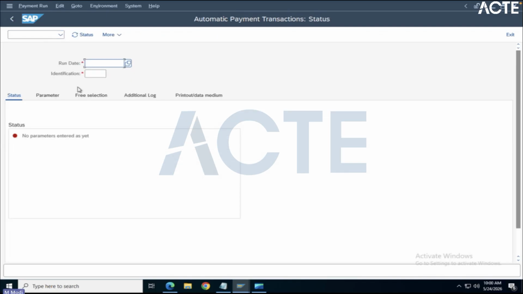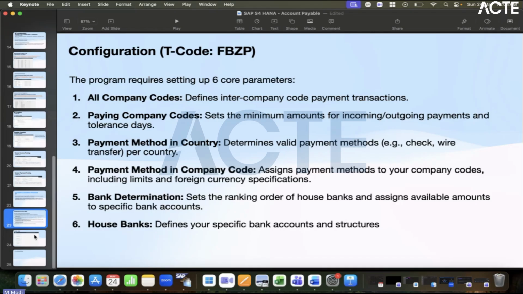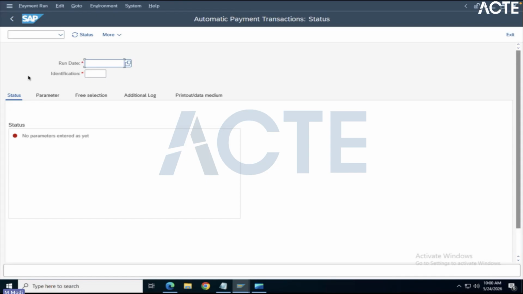So now F110 we have to do, payment run. Transaction code F110. We have not done this. So you have to give the run date here. 24/05/2026. Identification, anything you can give. Suppose HP30 we can give. Anything you can give, no problem. Suppose we are doing payment, we give P.